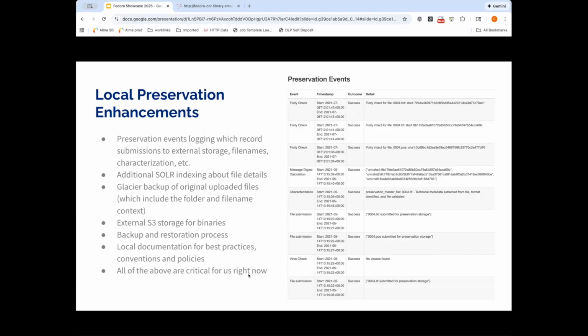But one thing, I know you probably can't read this on the screen that I'm showing, some important things that we do are record the fact that the file was ingested and submitted to storage, and that includes the original file name. And then we record information about the checksums that were generated. And this particular example also shows that if we run a fixity check on something, we have a record of that as well.